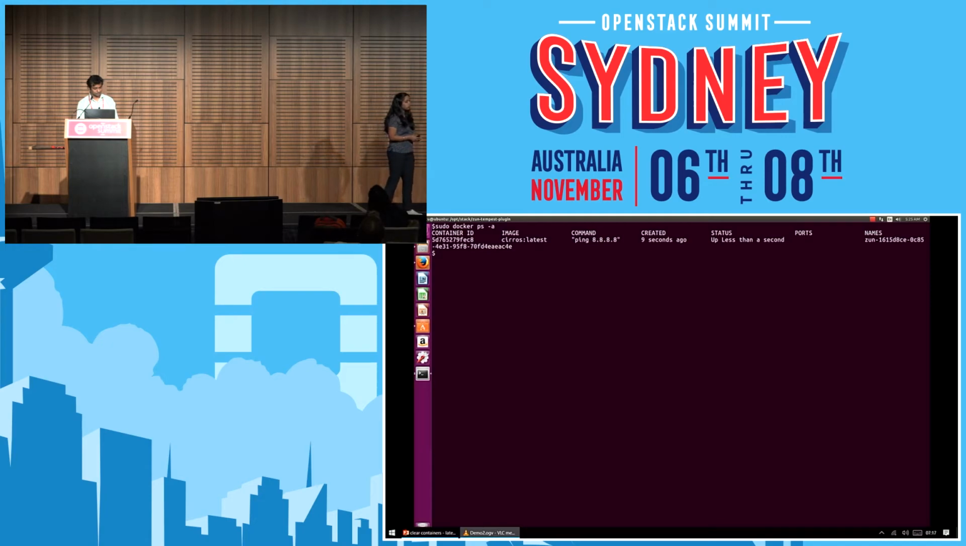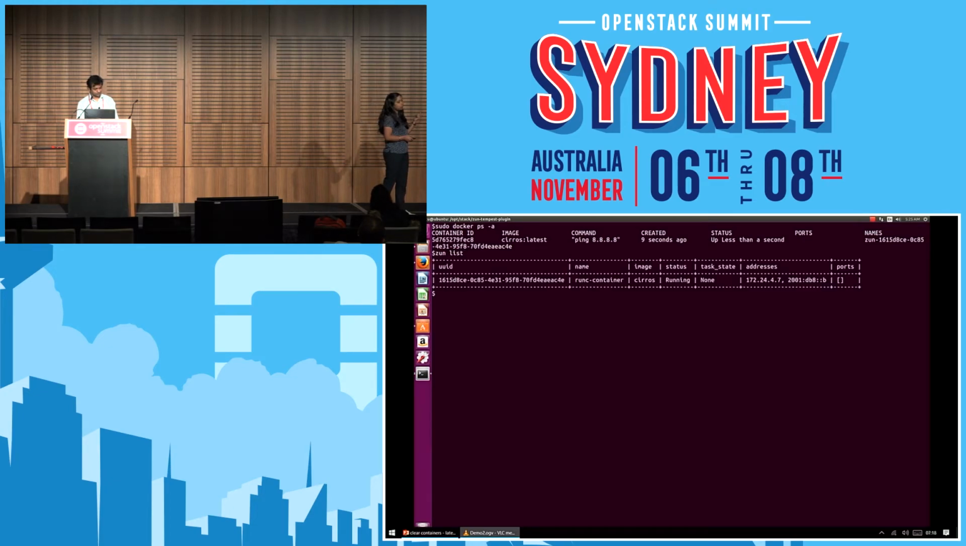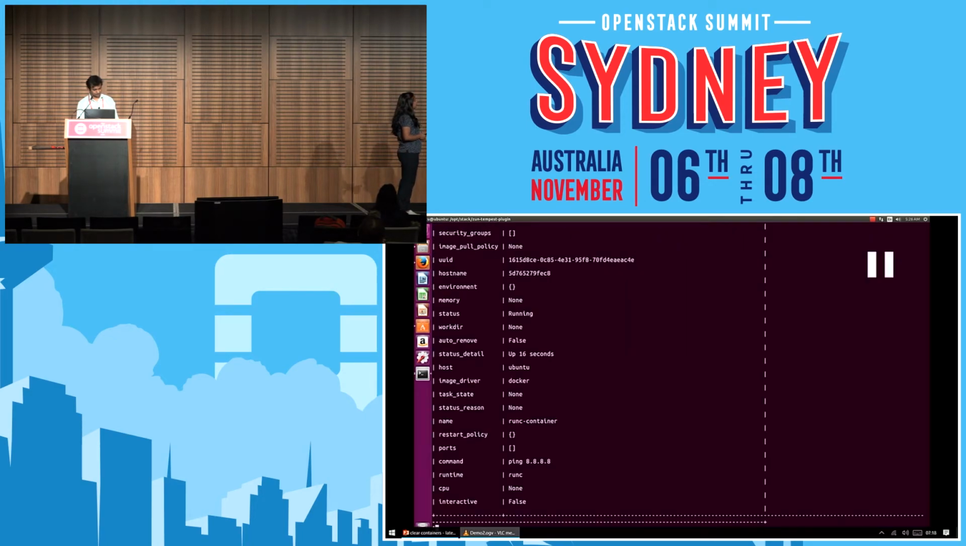Now, after creating the runc container, you can see the Docker ps command shows a new container which we created. The image was cirros and the command was ping Google DNS. So the container is now running, as you can see. In the next step, we are going to see what was the runtime for this container. You can see here the runtime is runc for the regular container. This is by default.